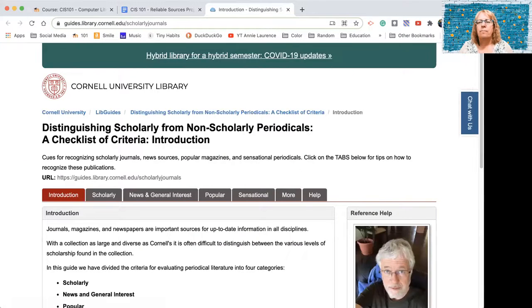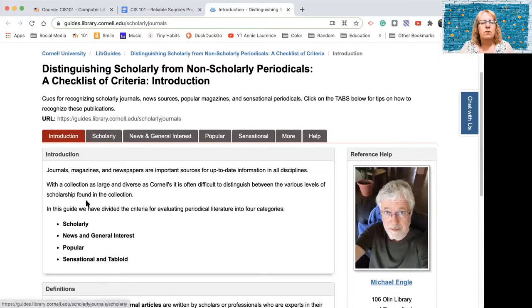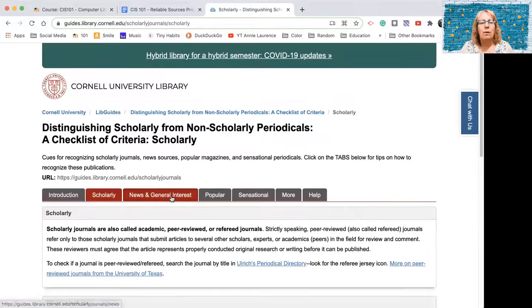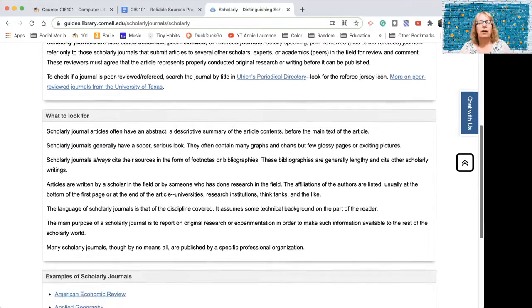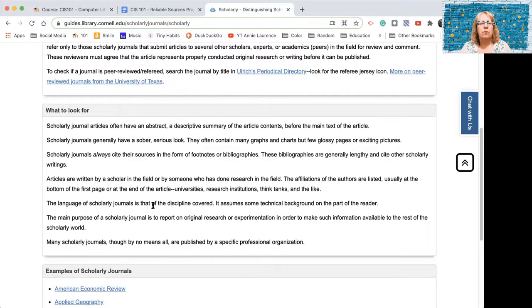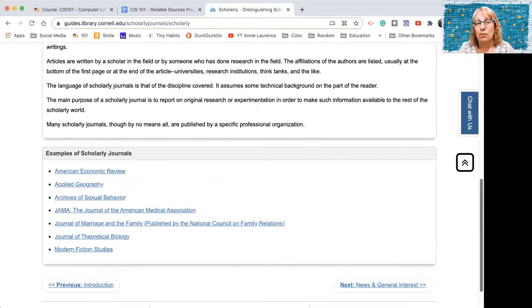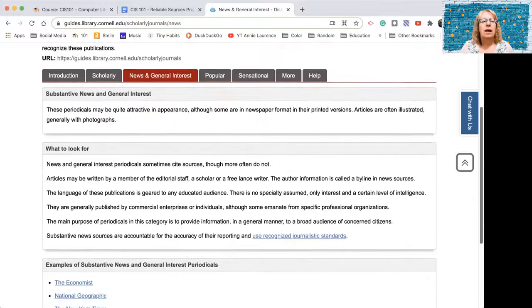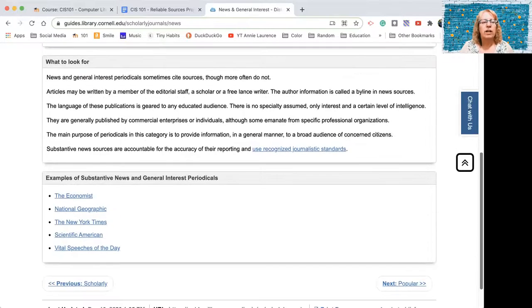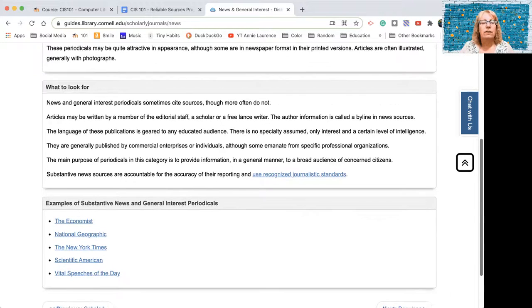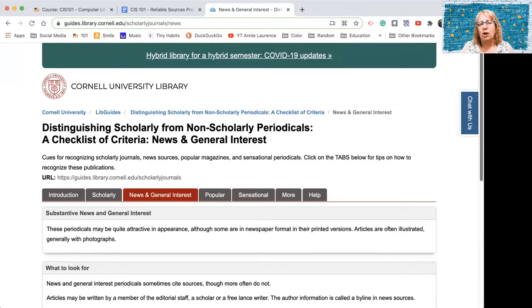On the Cornell page, you'll notice here are the categories I just told you about, and there's a tab for each category. Under the category, it gives you a definition. It gives you some things to look for, some criteria to look for. And then it gives you some examples. It's not an exhaustive list, but just to give you an idea. And then you go next, news and general interest. Same thing: what it is, what to look for, and here are some examples. And I would add that a lot of the links that I give you are from this category. So MIT Tech Review would fit under here. Anyhow, there's several different examples of news and general interest that are higher quality.